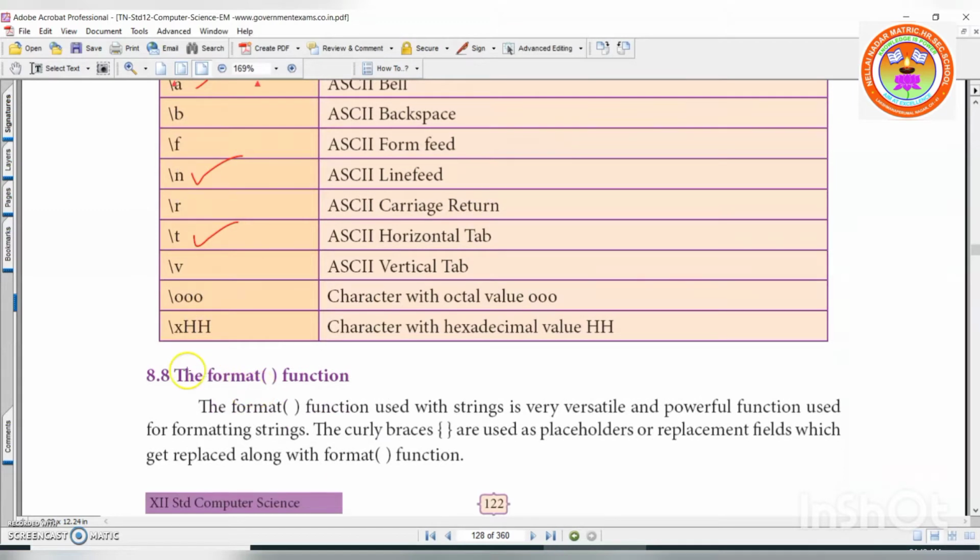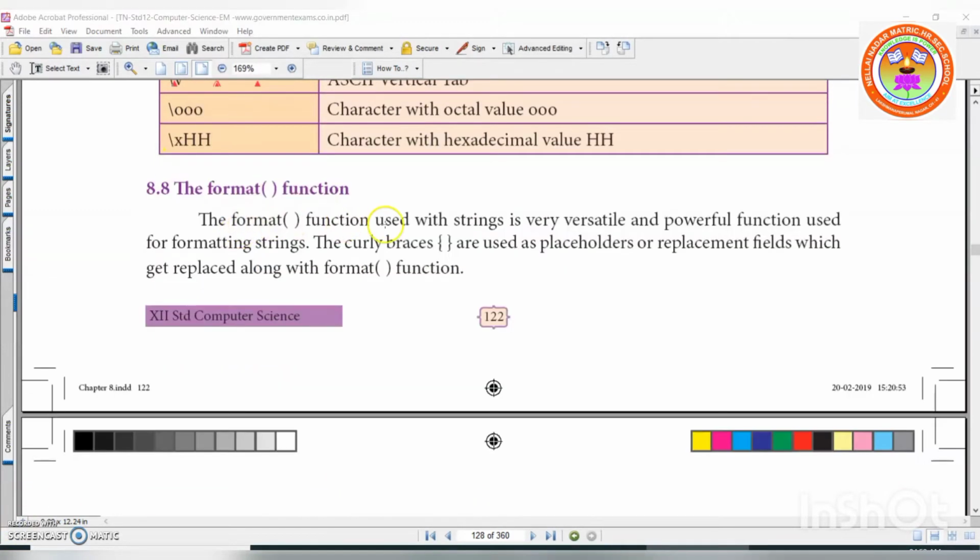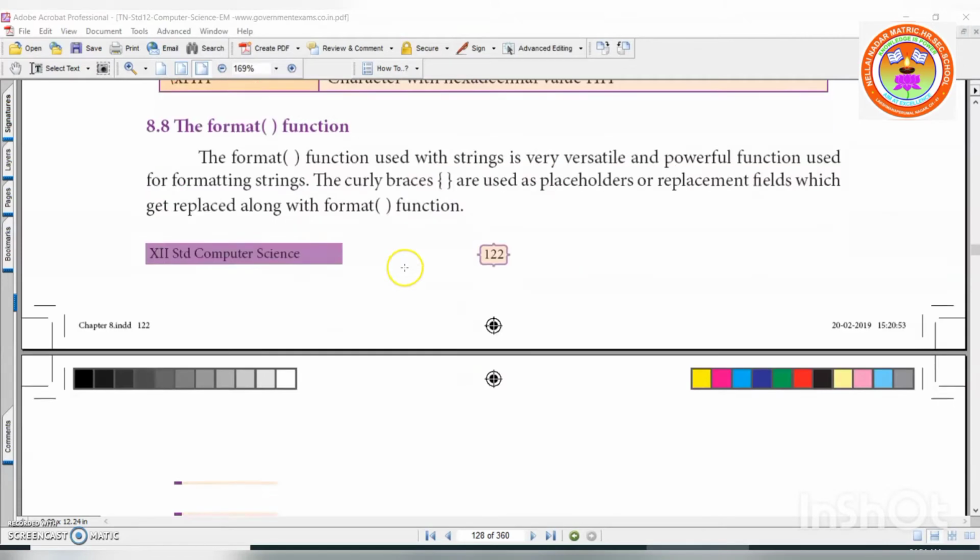Next topic is the format function. The format function used with strings is a very versatile and powerful function used for formatting strings. The curly braces, which you use in C++, are used as placeholders or replacement fields, which get replaced along with the format function.